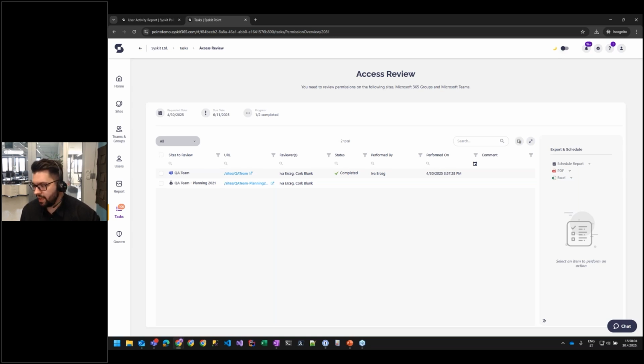And at the end of the day, IT teams may not have the internal knowledge to govern each site individually, and that's why we delegate this responsibility to site owners, which we consider a best practice in terms of security. Okay, so this will be it.